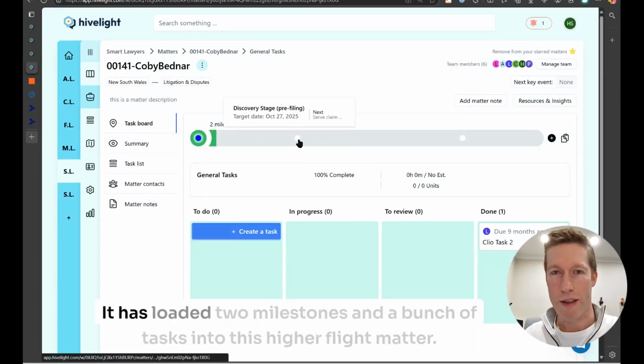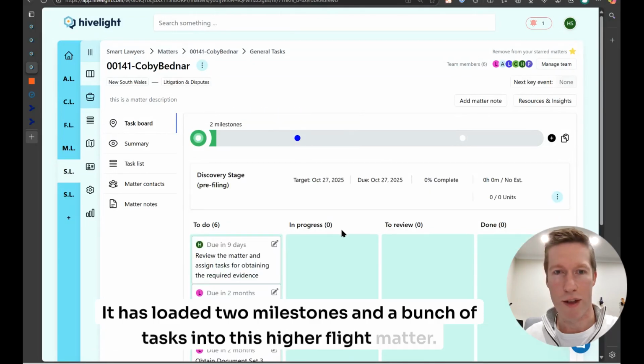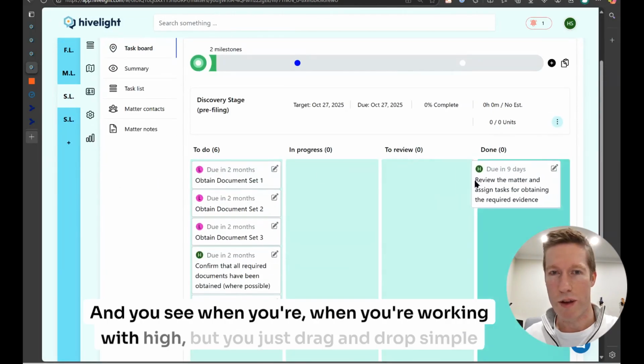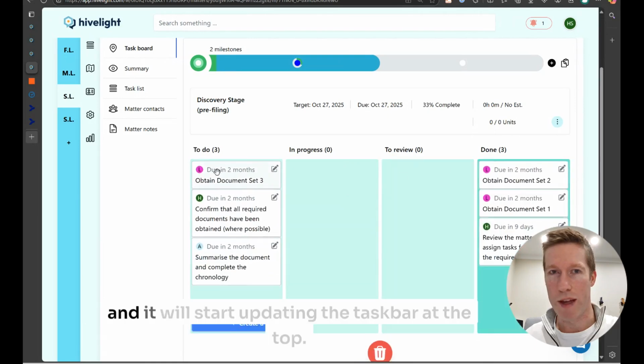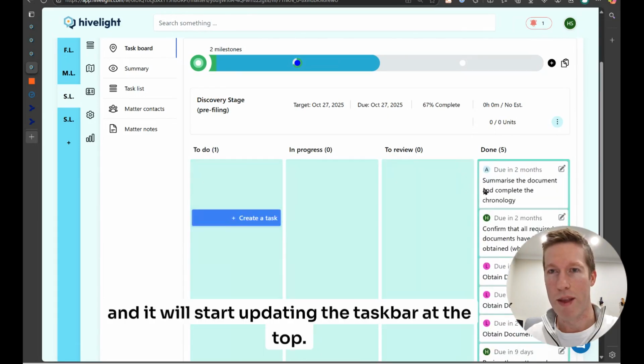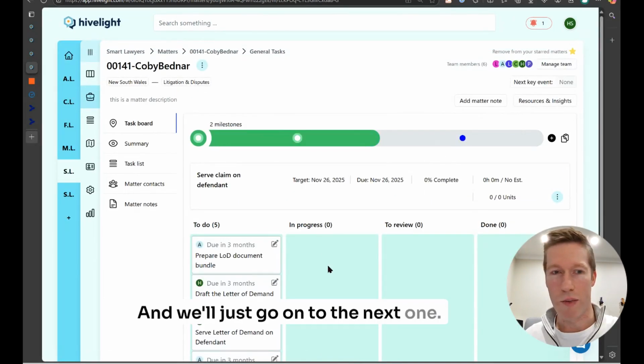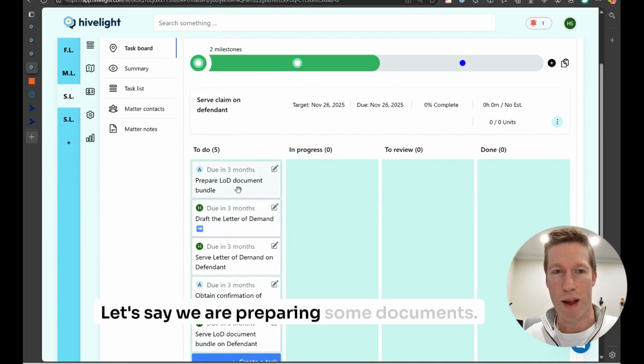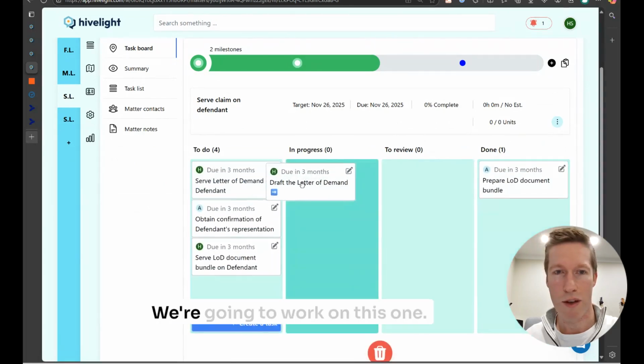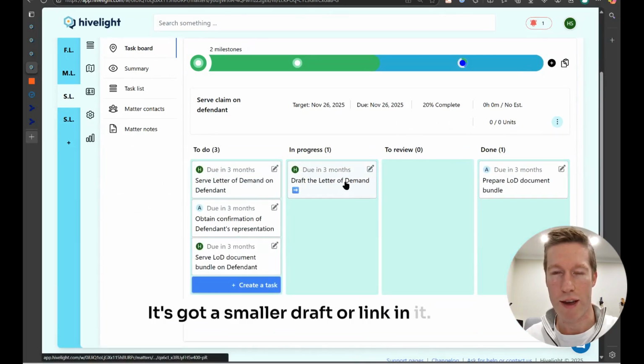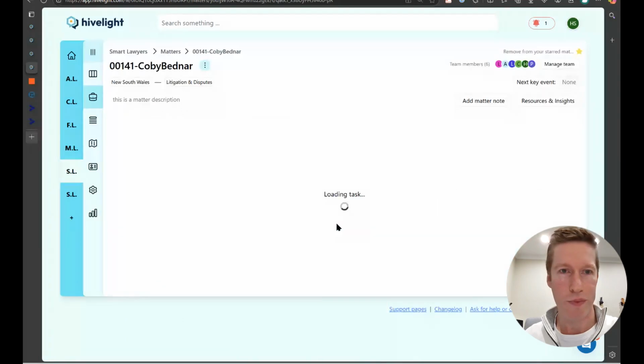There we go. It has loaded 2 milestones and a bunch of tasks into this HiveLite Matter. And when you're working with HiveLite, you just drag and drop, simple, and it will start updating the taskbar at the top. And we'll just go on to the next one. Let's say we are preparing some documents. We're going to work on this one that's got a SmarterDrafter link in it. We open that task up.